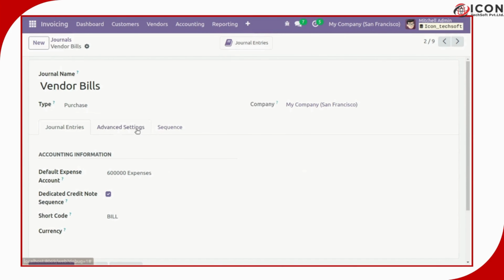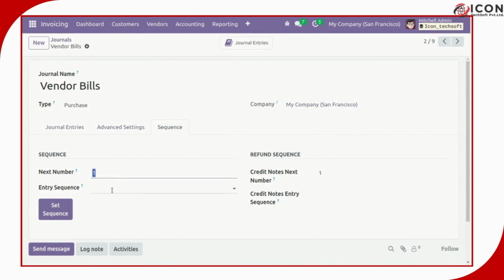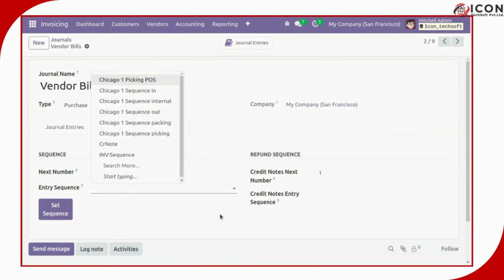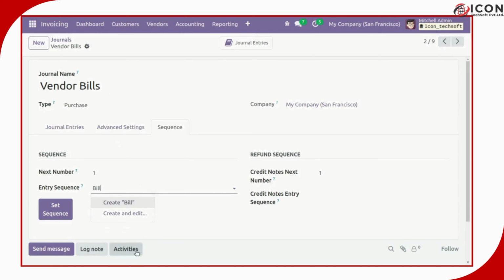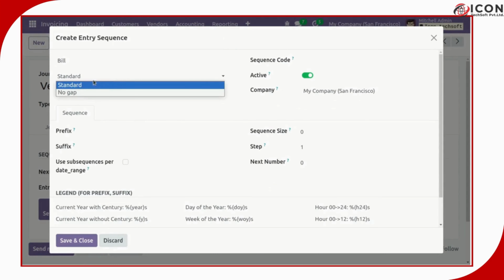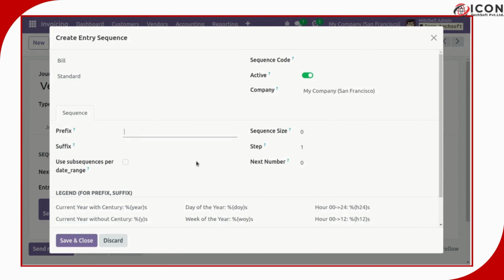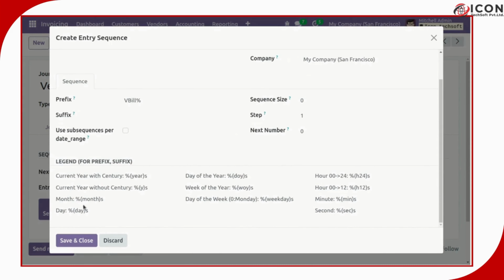Here we have the sequence tab, where we can add a sequence and a refund sequence. This time I am creating a sequence. My type is standard and I'm adding a prefix. Okay, so it's a V bill, a vendor bill, and I'm adding a date.